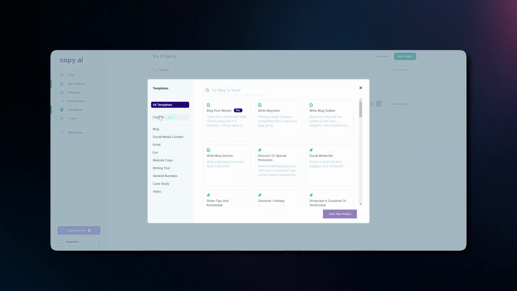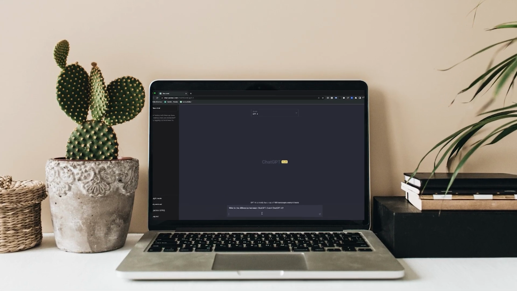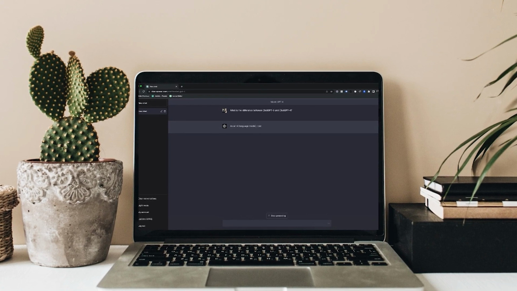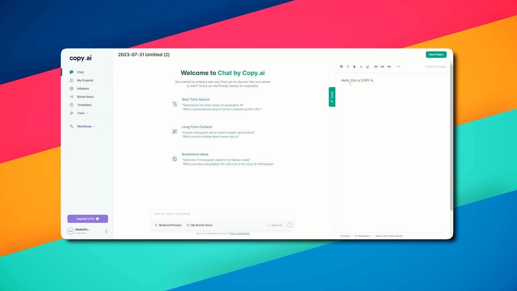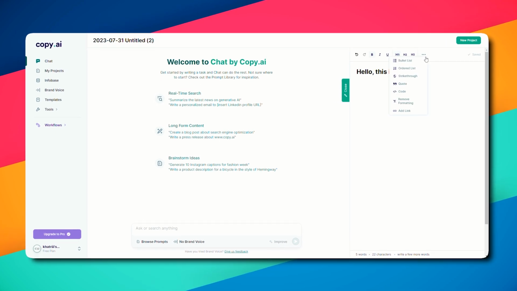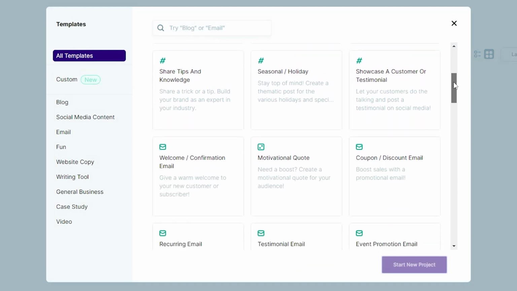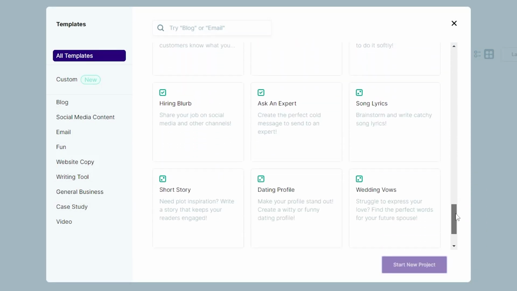Using Copy AI is very simple, thanks to its intuitive interface. Even if you are new to AI, you will easily understand the features available on the platform. The tool provides an advanced text editor that allows users to edit and customize generated content according to their needs. Copy AI boasts an impressive collection of over 90 content templates and tools, surpassing many other AI writing tools.